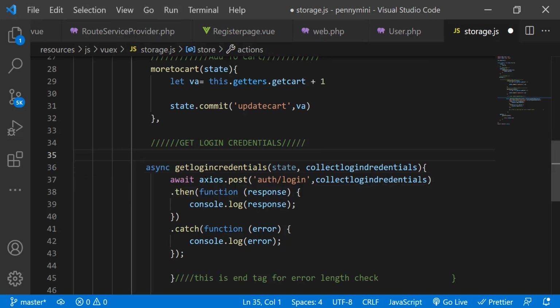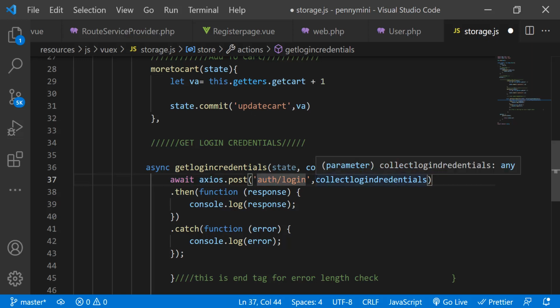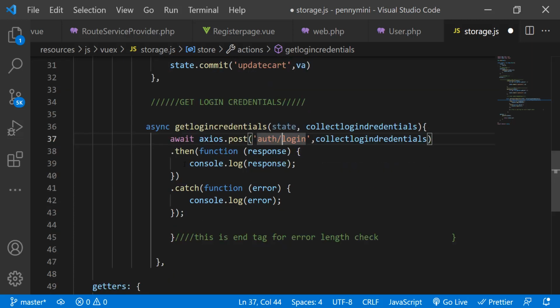Okay, so we are sending to this path in our API, which is auth as a prefix and then login. And then we are taking along the collected login credentials that came in as our payload, and then we expect to get a response. So what I can do, okay, the response is being console logged.